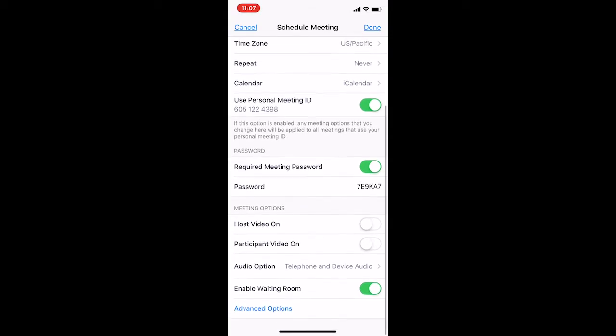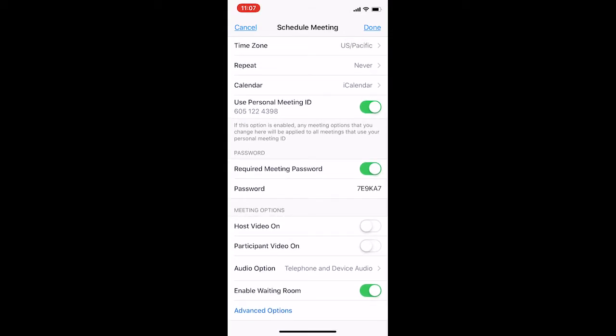And then these are your meeting options. You can have the host video, the person doing the meeting, turned on so that people can see you. You can also have the participant videos on. That's what these toggles do. The audio option here, just leave it at telephone and device audio. It gives them the option to do whichever is best for them.